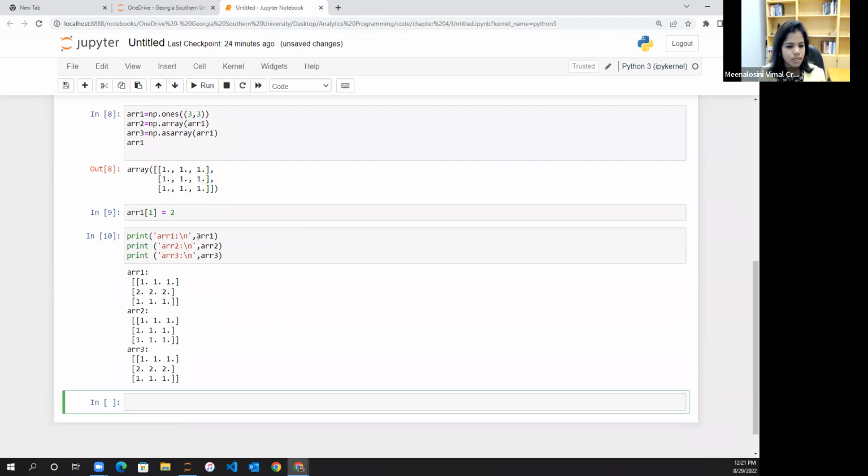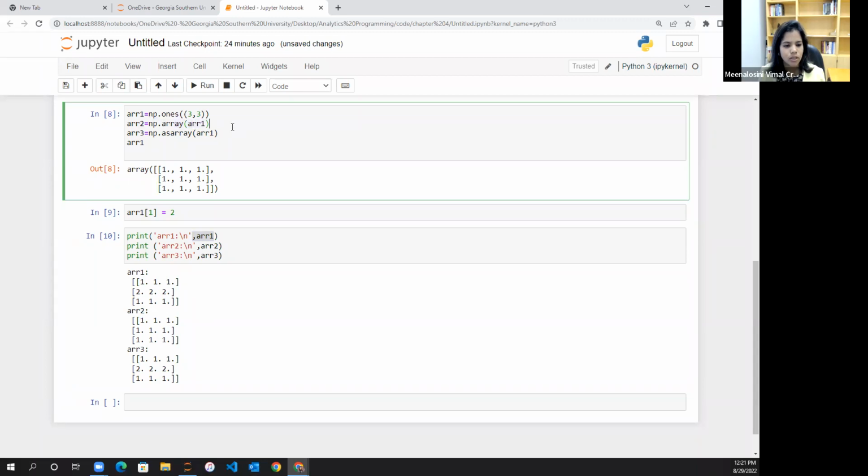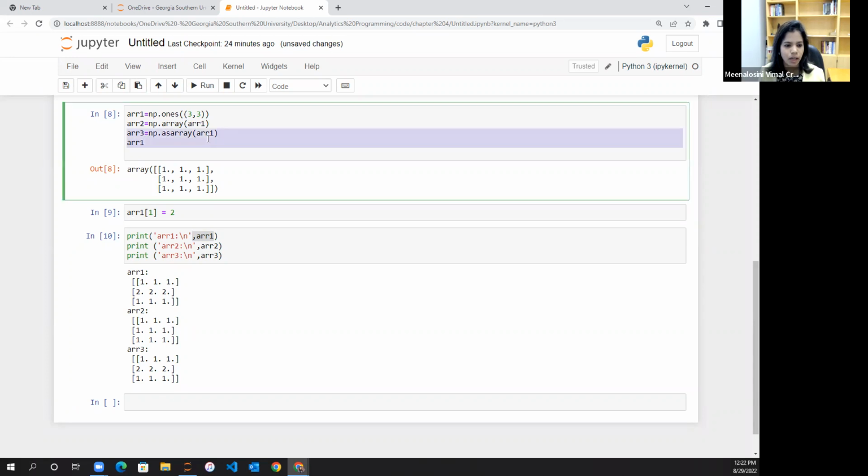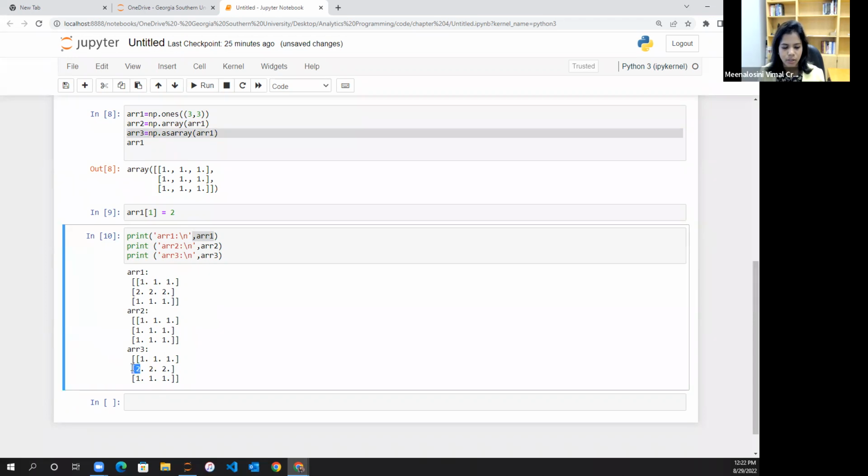You can see since we are changing it in array 1 itself, the second row got changed. The second one, we have created using array. As I told you, array will create a copy of the original array. So you can see, since it is a copy of the original array, there is no change. But if you look at array 3, since we have used the asarray method, it affects the original array. Whatever changes take place will affect the original array. So that's the difference between the array and asarray methods.